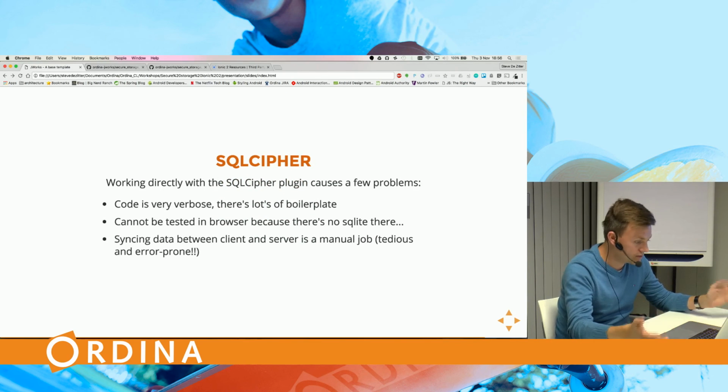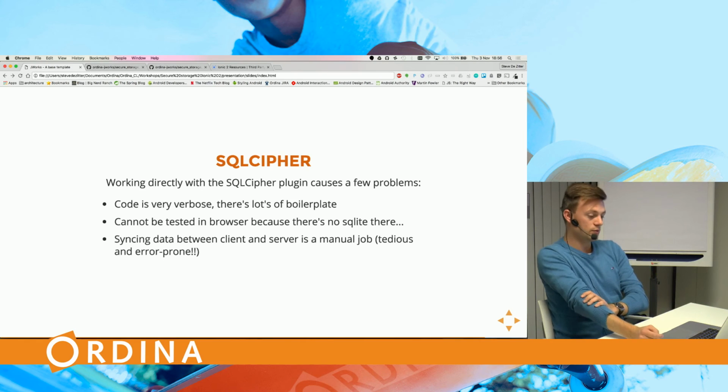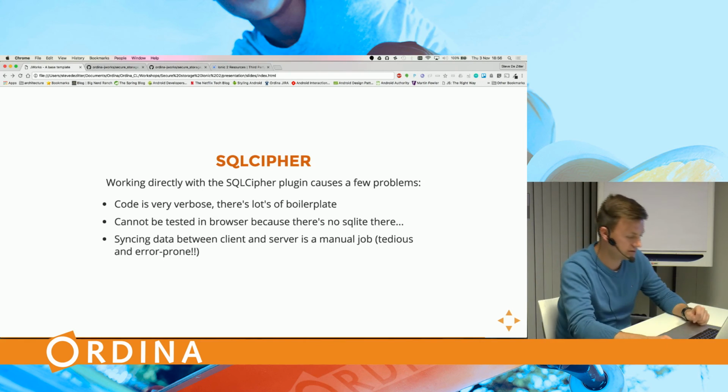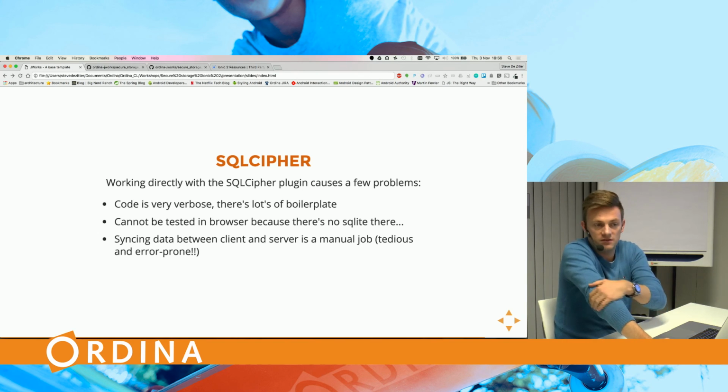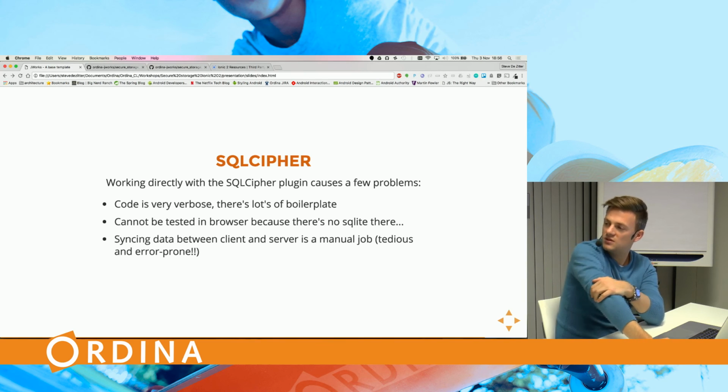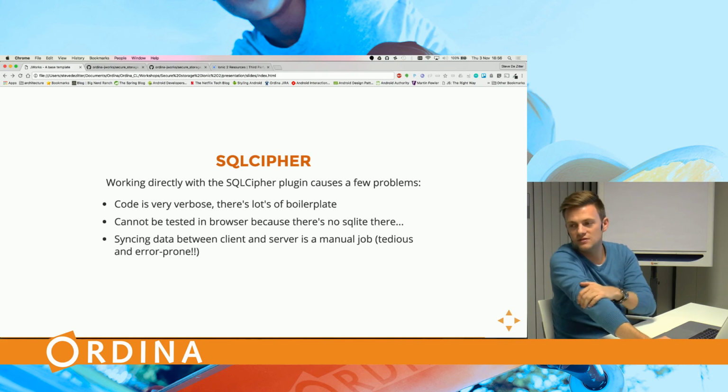Yeah, working directly with the sqlcipher plugin causes a few problems. Problems is saying a lot, but the code is very verbose. It reminds me of the early days when I used Java JDBC directly. It's a lot of boilerplate stuff happening. I couldn't test it in the browser using my Ionic serve command because it was complaining about the SQLite plugins not being available for the browser. And sqlcipher is just a SQL database. Usually when you start storing stuff offline, you also want that stuff to get to the server someday.